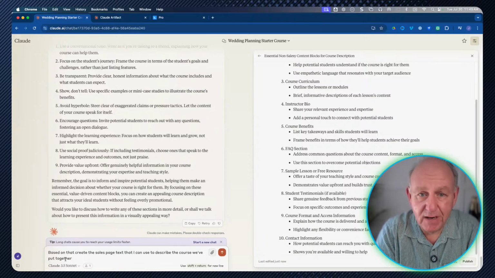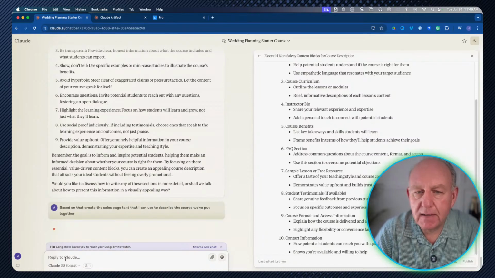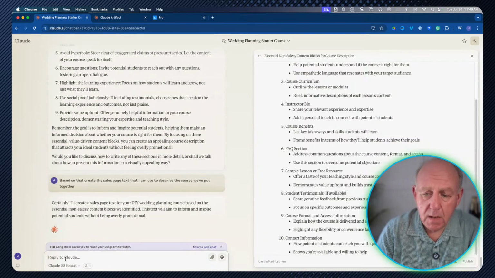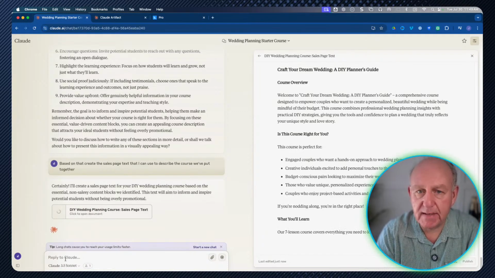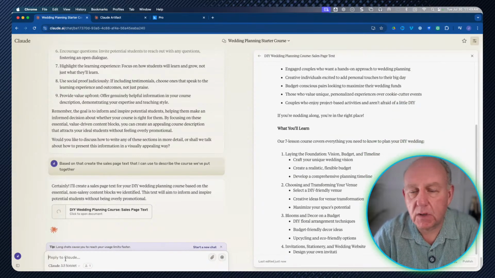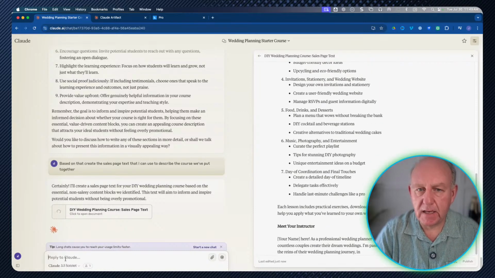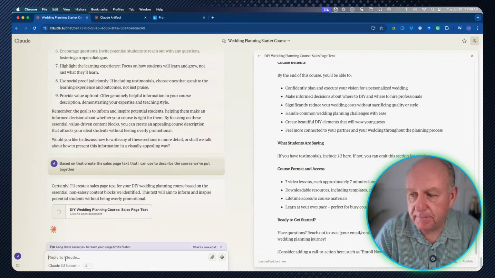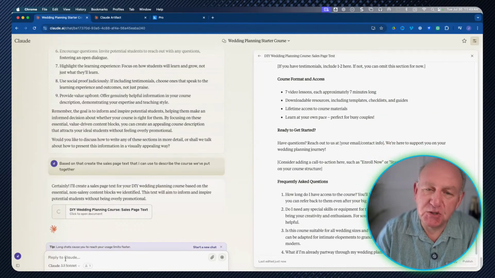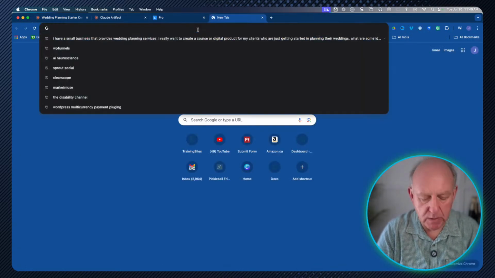Just saying, based on that, create a sales page that I can use to describe the course we've put together. So I'm just saying, hey, give me the content. How can I describe it? And I'm in that position right now. It's going to create the sales page. I'll be able to copy and paste it and use it in my particular course. Now, if you're creating courses, if you're actually going to be selling it on some of the tools that are available to host your website, you'll be able to copy and paste this directly into the tool. And the areas that it shows up, for example, I'll just open up another screen here.